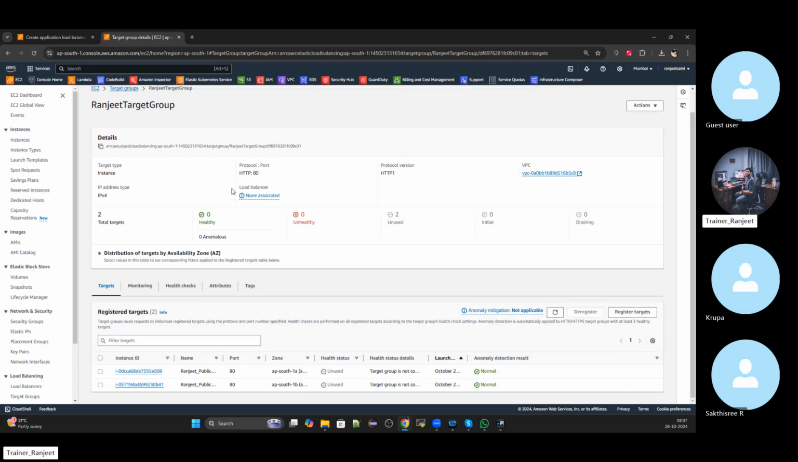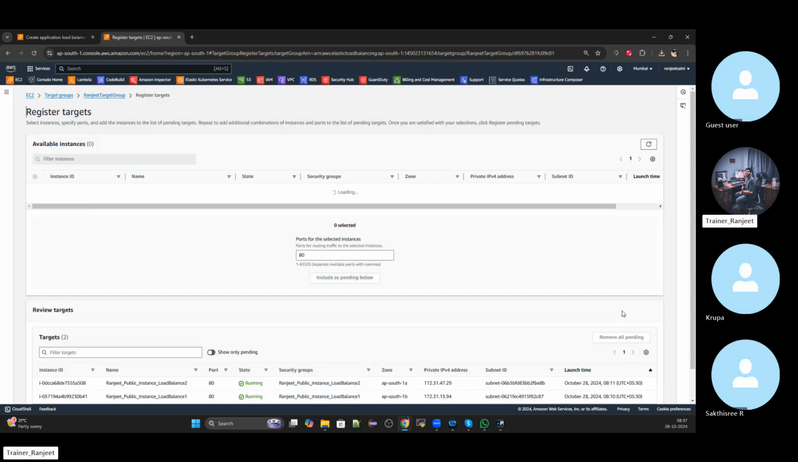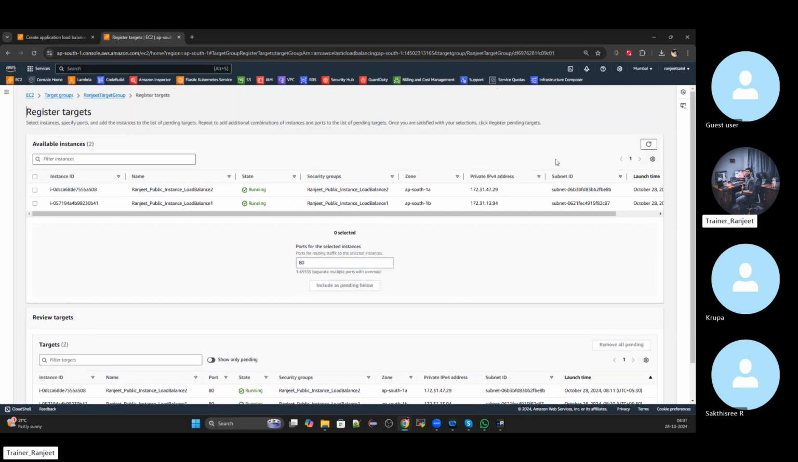Okay, so now if you review it, what exactly is happening is that there are two total targets. Health is fine and it is zero as of now, and there are no such issues happening. These are the components in it. But as of now, the health status is showing as unused because we have not used it. After that, just register the targets, which we already did.